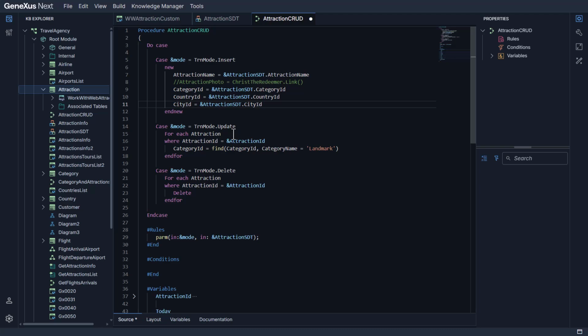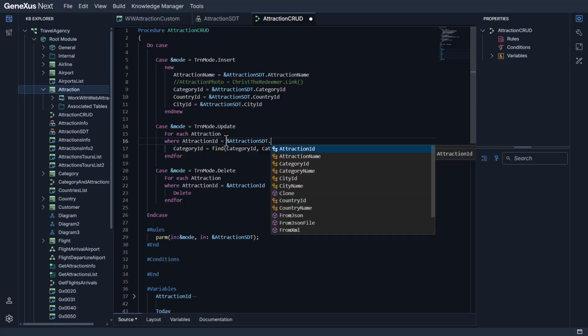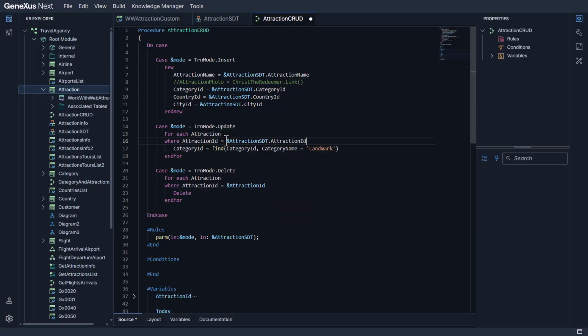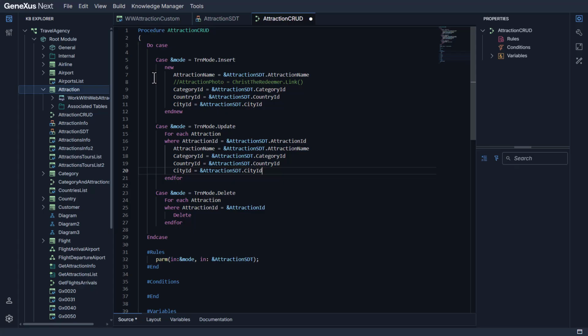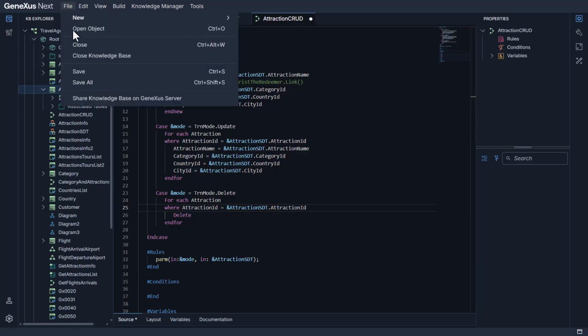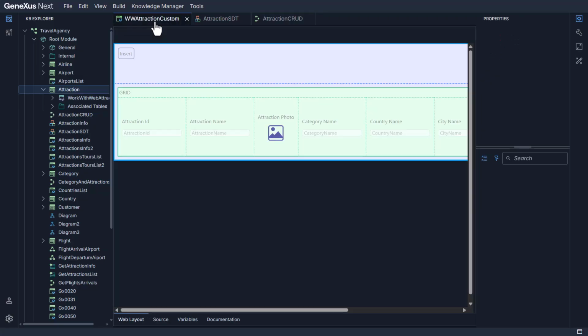SDT. Then, for the modification, we have to locate the attraction ID according to the member of that name that comes in the SDT. And let's overwrite all the attributes according to these same SDT members. Finally, let's replace the attraction ID value for delete. Let's save. Okay, the changes are no longer hard-coded.